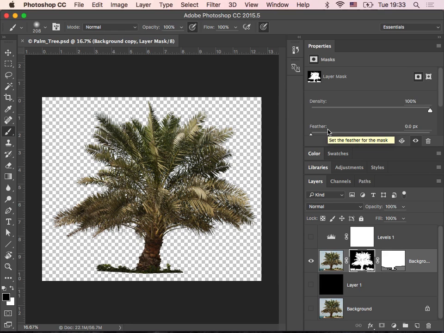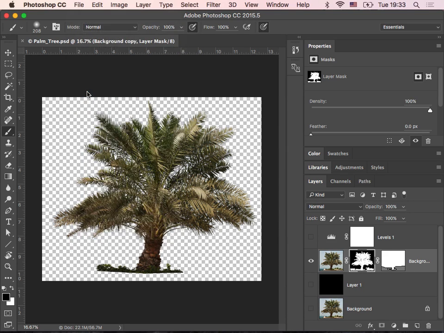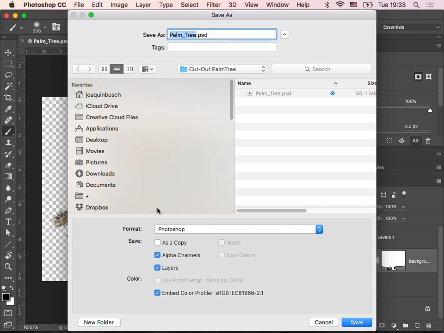Okay, all these files. Now I will show you a few differences. Save as. Let's save it as JPEG.